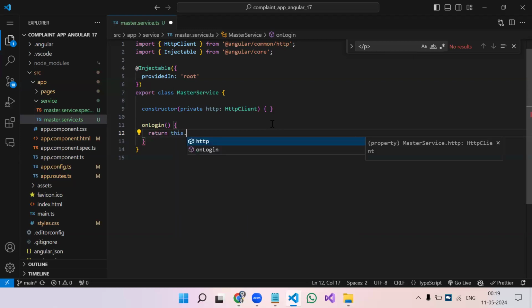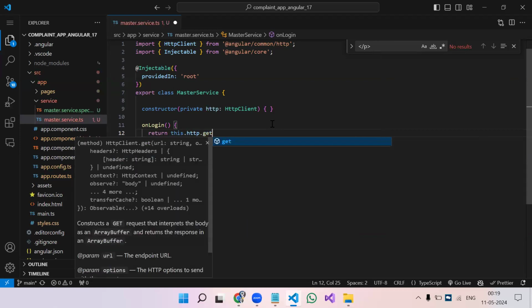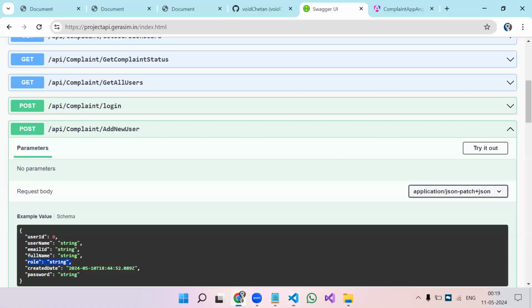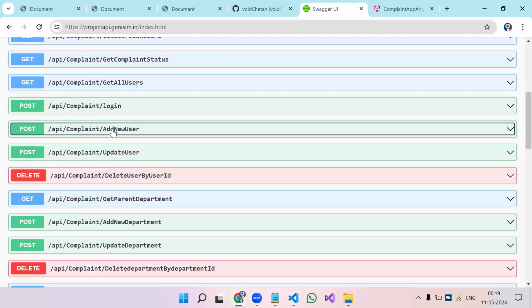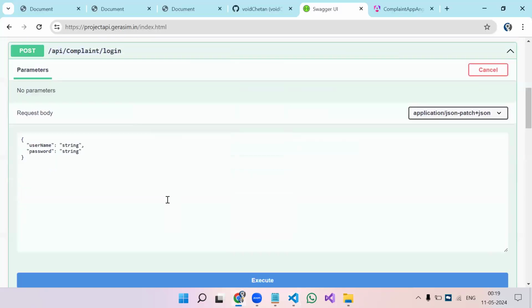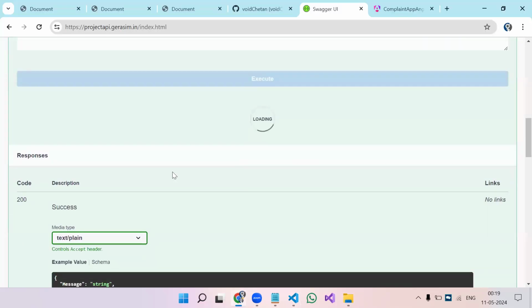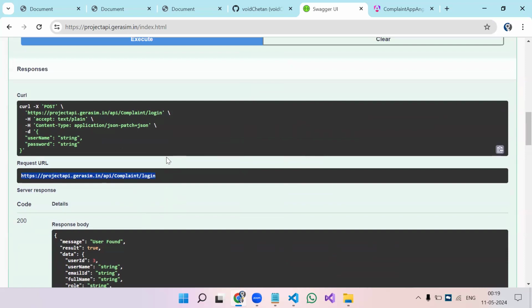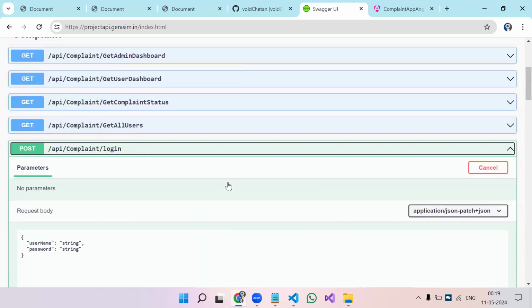So this.http.post API call is going to be there. If we see the Swagger, for login and add user we have the post API. Let me show you the login URL, how it is going to be. This is going to be my URL. Let's copy it. Over here we have this too. Let's try the register one also.